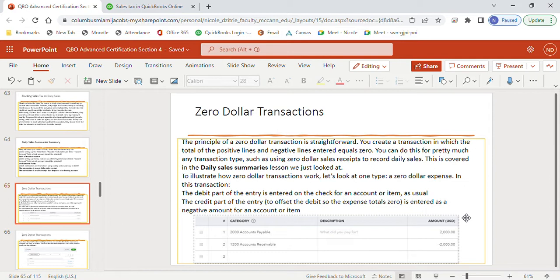Next is $0 transactions. The principle of a $0 transaction is straightforward. You create a transaction in which the total of the positive lines and negative lines equals 0. You could do this for pretty much any transaction type, such as using $0 sales receipts to record daily sales. This is covered in the daily sales summary lesson we just looked at.